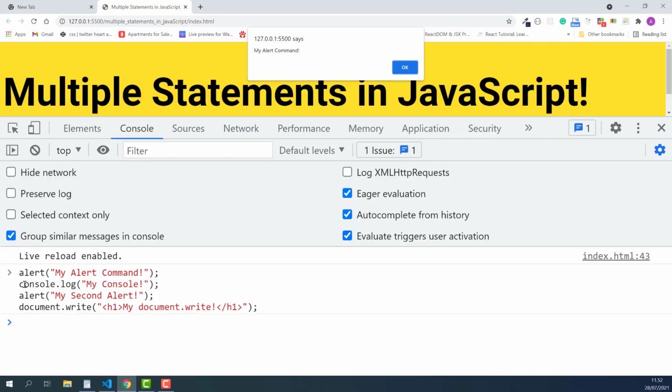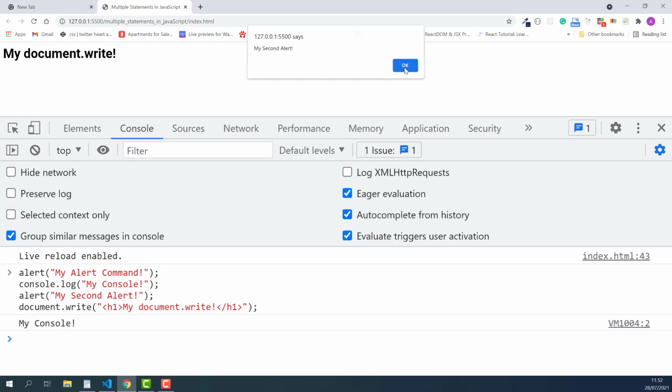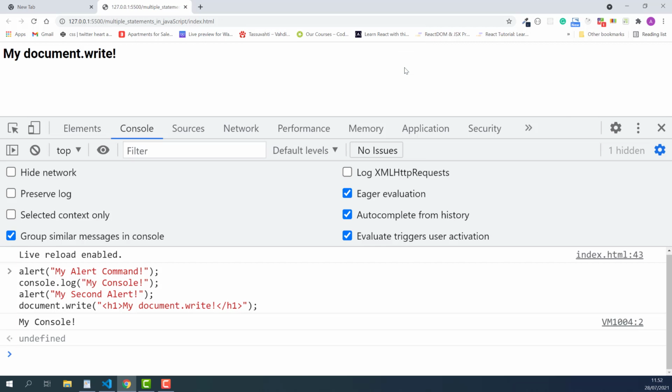First, the alert dialog displays after clicking OK. The second statement, console.log runs and the message appears in the console. And right after the console message, the second alert dialog displays, and finally, right after I click OK, the document.write statement runs and heading appears on the page.